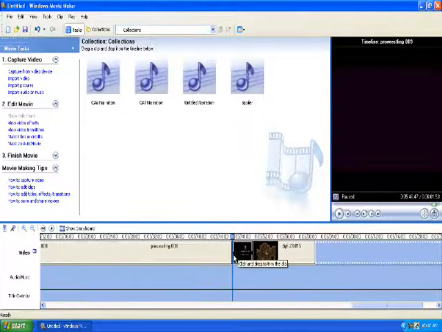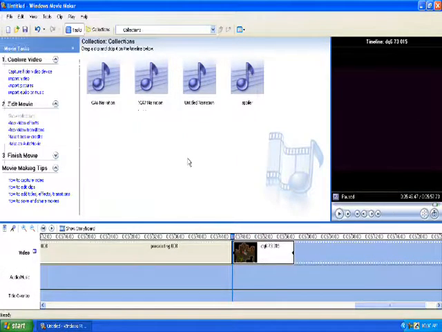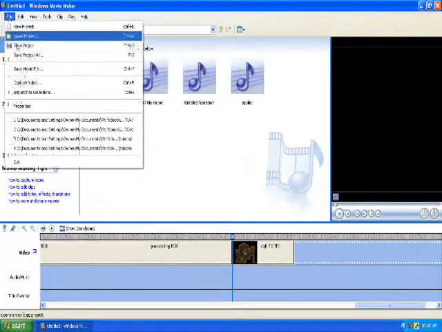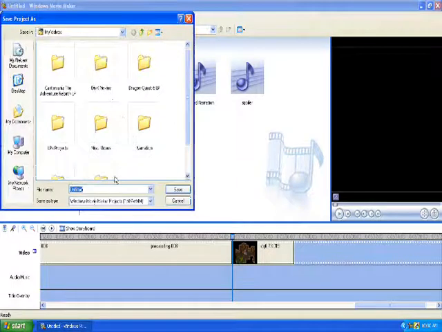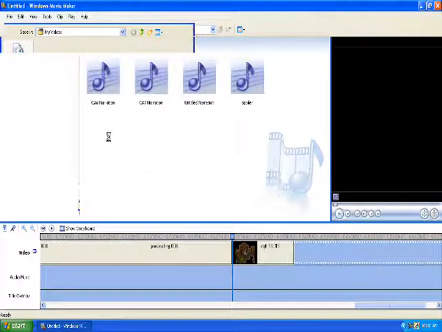Yeah, we'll just take away some things. You just click on it and delete it. Basically, that's how you do stuff. So you save your project. Save as, I usually do. Let's save it as poo. We'll save it as poo. And now you have poo up here.